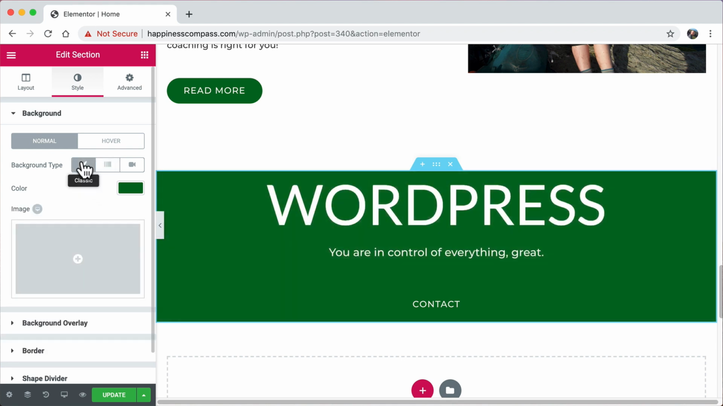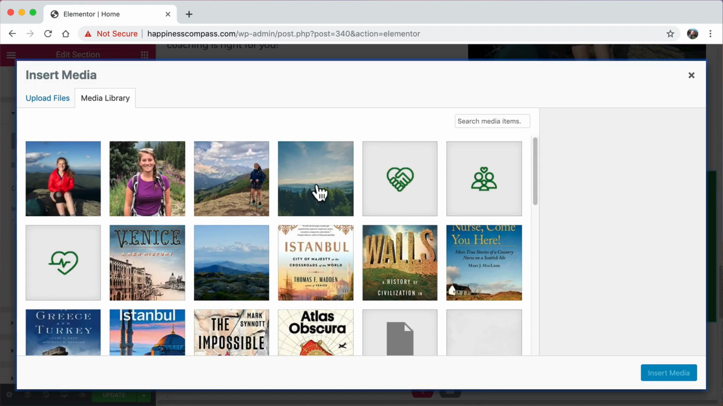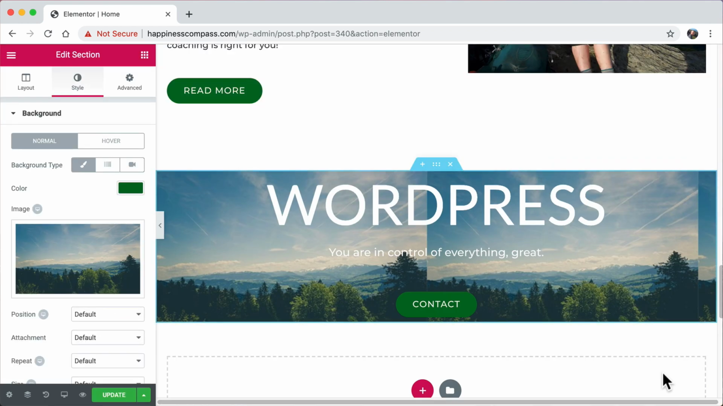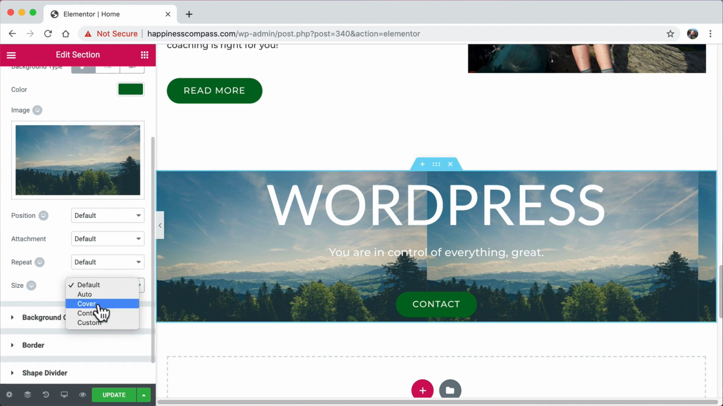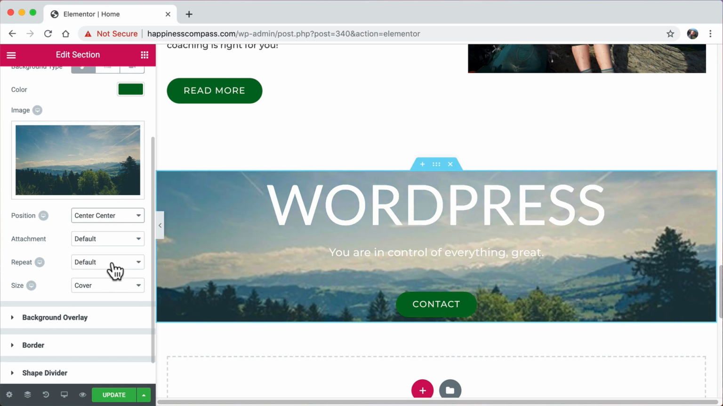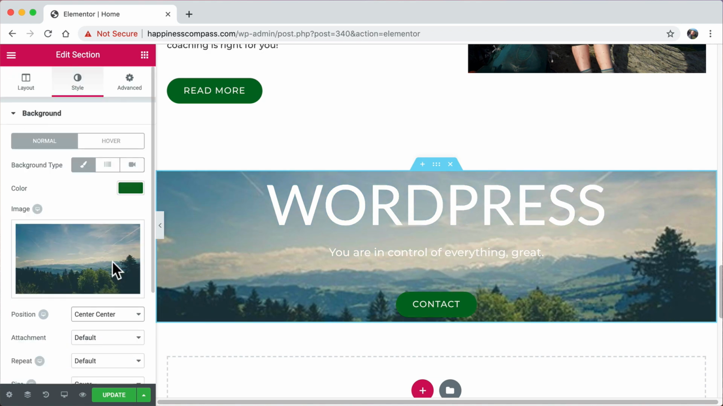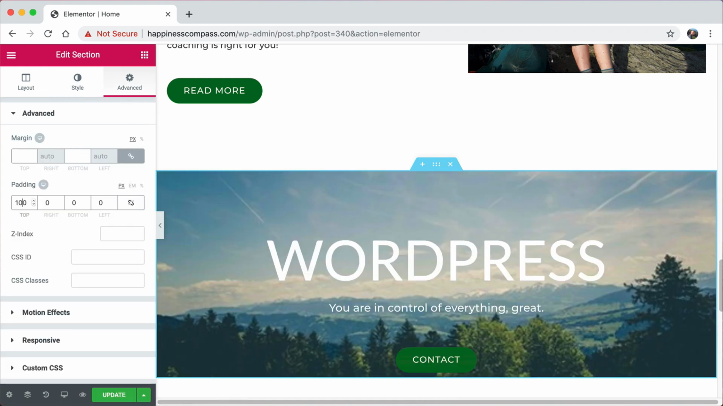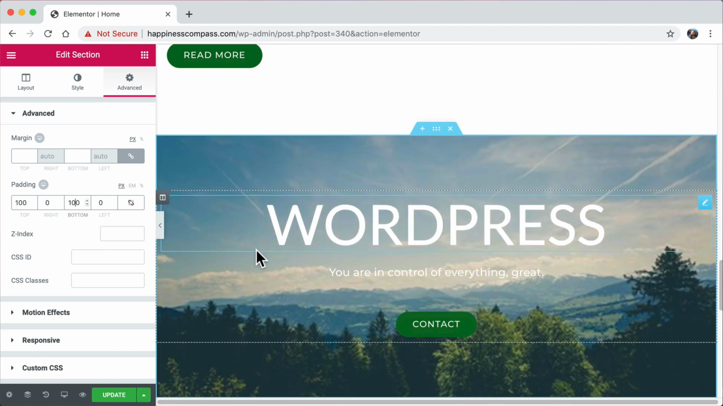We can also make an image as a background by choosing that and choosing an image. And again, we want to make it so that it is cover instead of default. That looks pretty cool, but let's make it center so it looks much better. Maybe there's not enough space at the top and bottom, so just click on the entire section and go to advanced and unlink the values so they're not all the same. And let's do 100 padding at the top and 100 padding at the bottom. And that's starting to look really good.